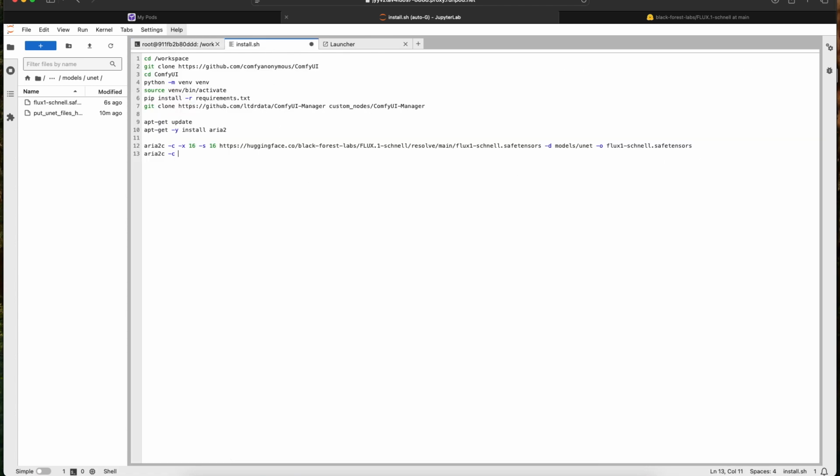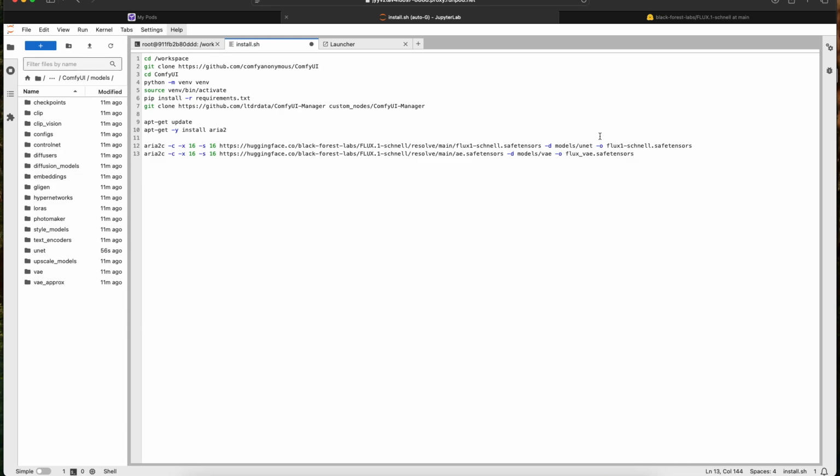aria2c -c -x. All right, and then this time for the directories, the directory is models/vae -o flux-vae. You can call it whatever you want, as long as you call it with the correct node in ComfyUI, you're fine. All right, so that will put the file into our VAE folder.